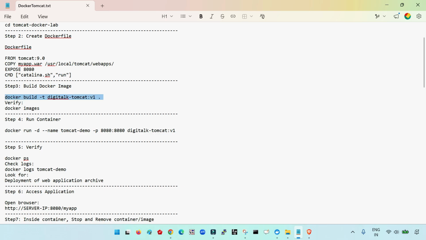To create the image file, the syntax is docker build. The docker build command is used to create the image, and then -t, which means tag. Every image that we create, we have to give the image name along with a tag, whatever tag you want to specify. So this is the image name that we have given, digitalk-tomcat, then colon v1. So v1 is the tag that we have given for this image. Now this image is going to be identified with the help of name and corresponding tag, and then dot. So it will look for the Dockerfile inside your current directory.